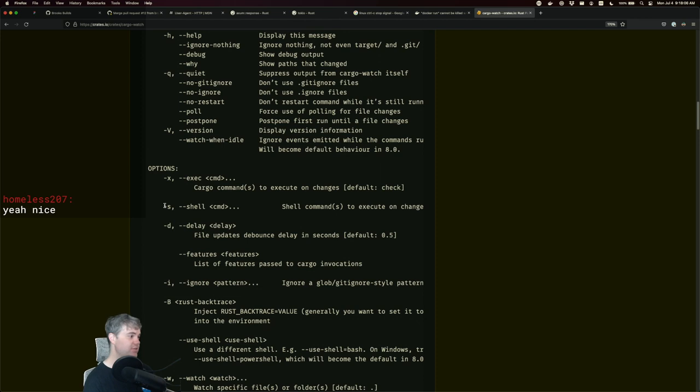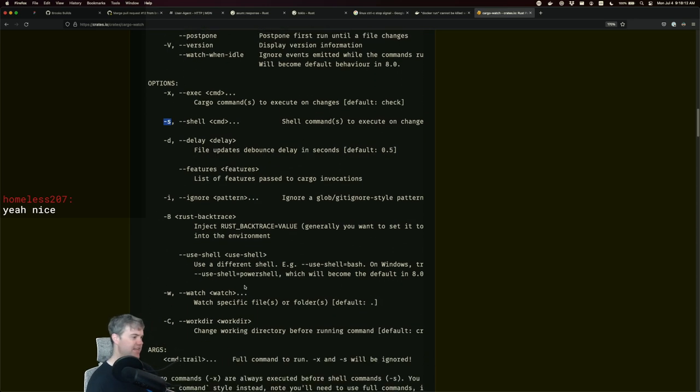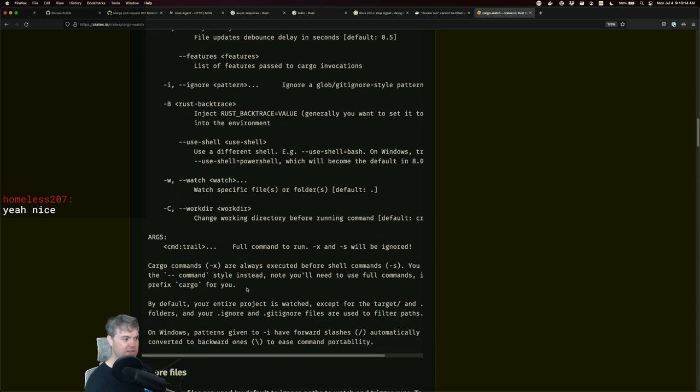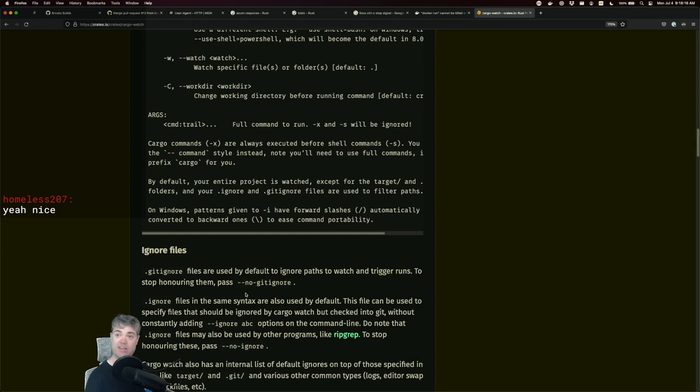You can also set it up to do a shell command instead of a normal command. So just for interesting other things, if you want to use it outside of just rerunning a server.